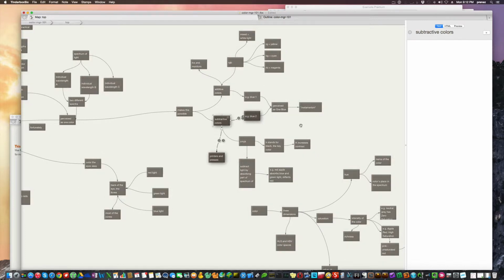Subtractive colors are very different. For one thing, it's used for printing. And it works off what objects that aren't emitting light but are reflecting light absorb. So for example, when you see a red apple, what you're really seeing is an object that's absorbing blue and green light so that you don't see it, and it's bouncing back red light.